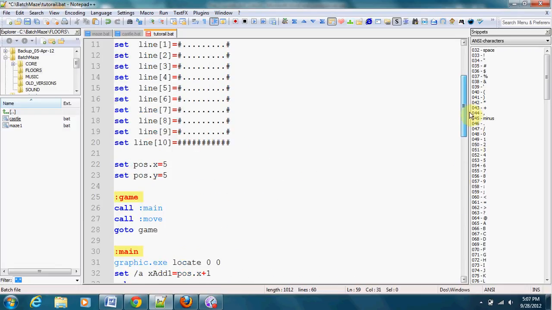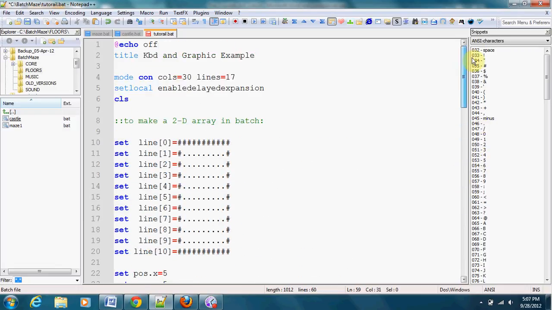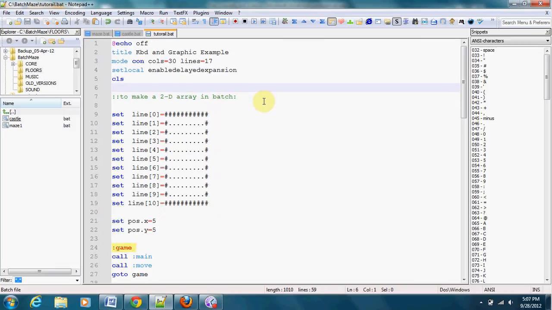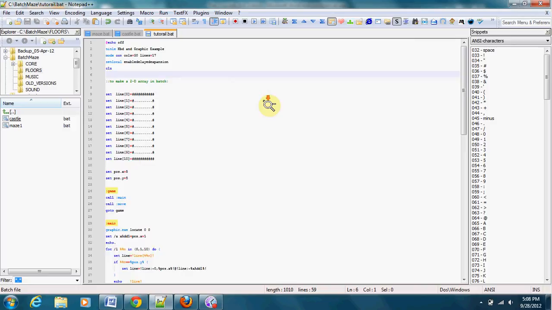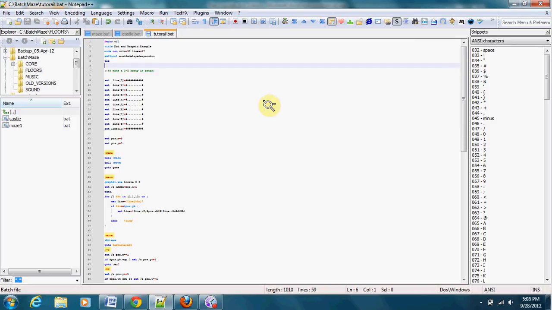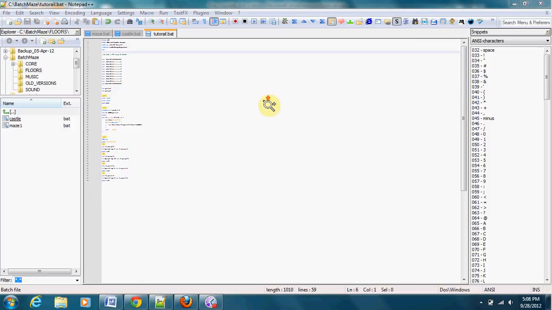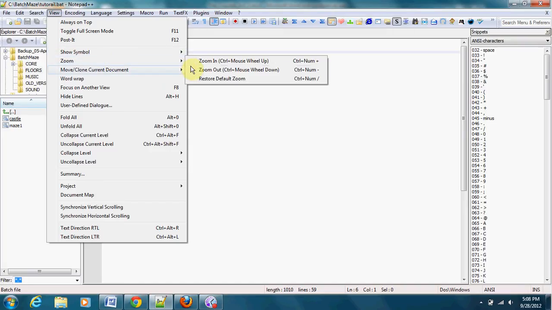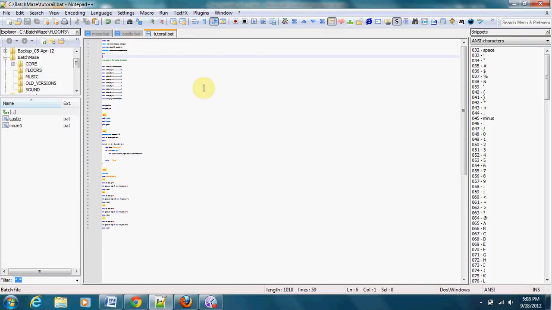Let's save it. I'll shrink it down so you can see exactly what it looks like in one page. Also, it's saved, and let's test it out.